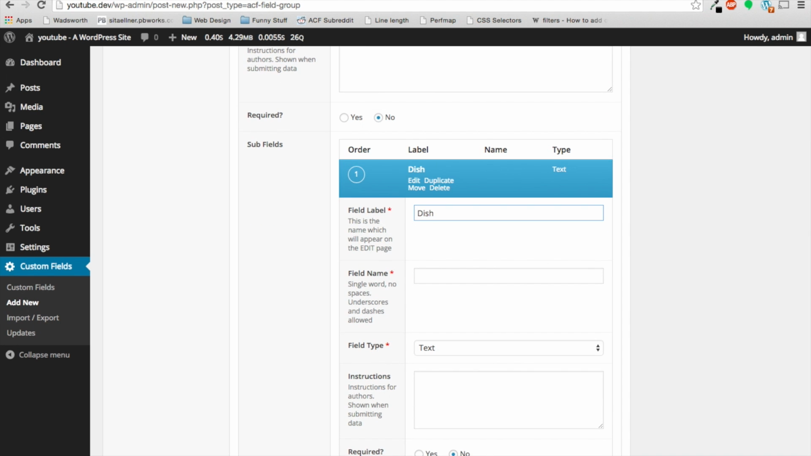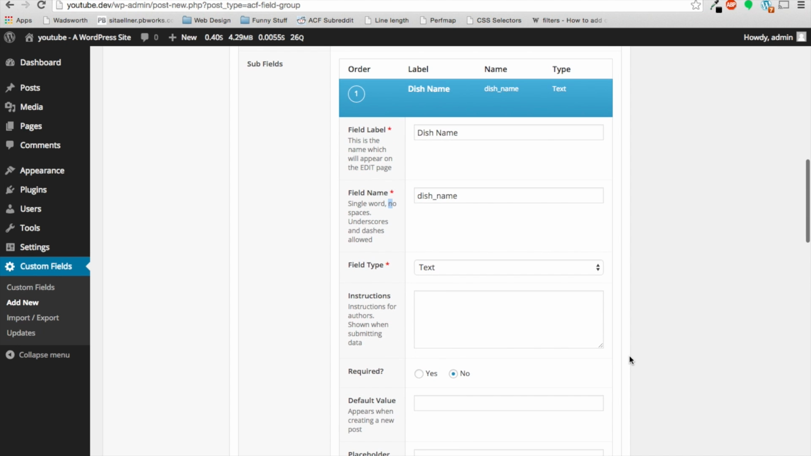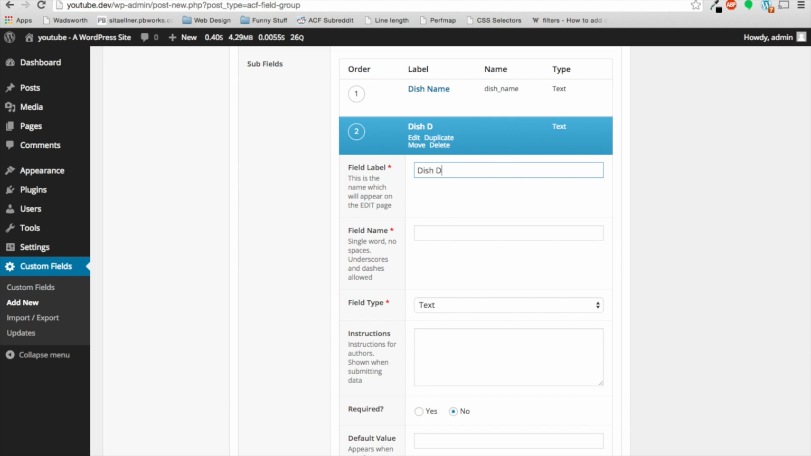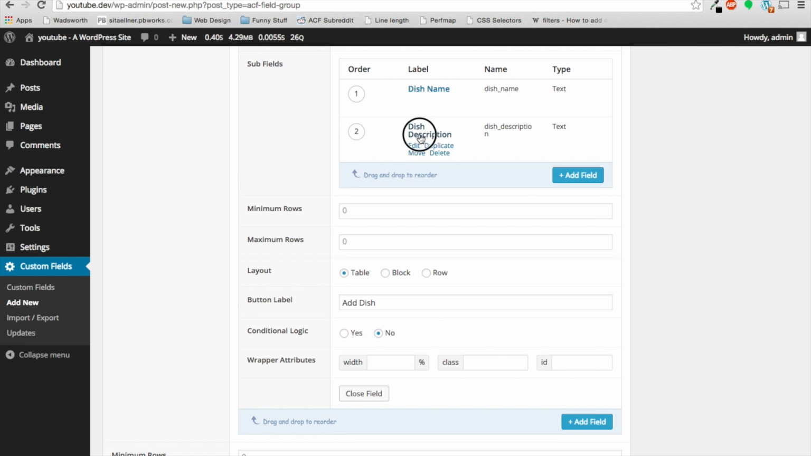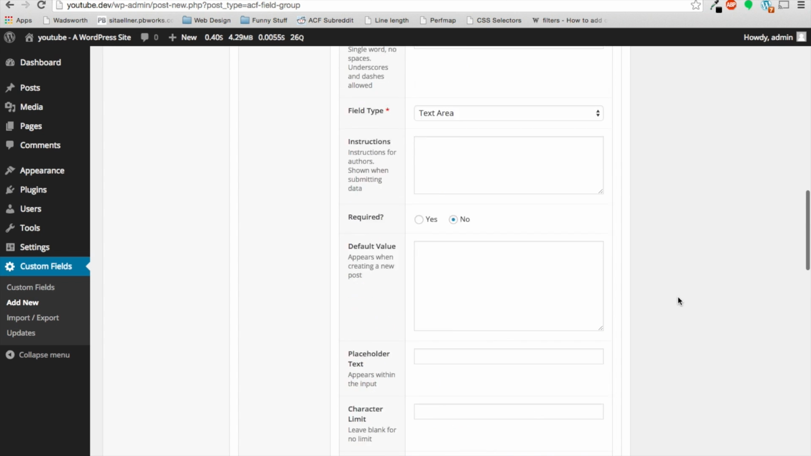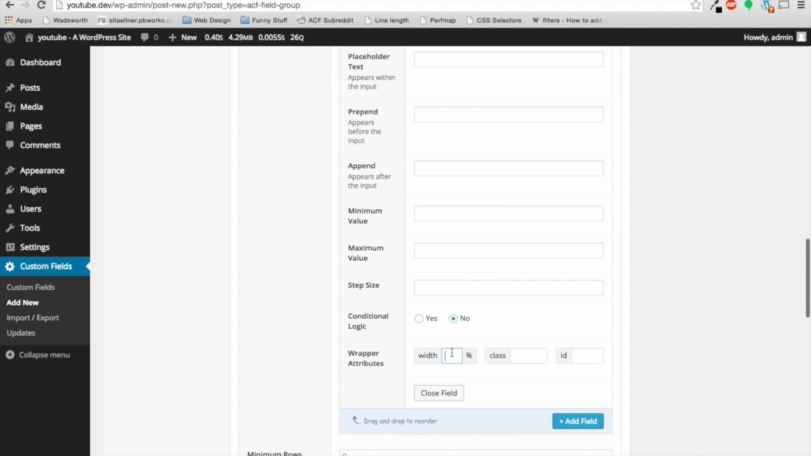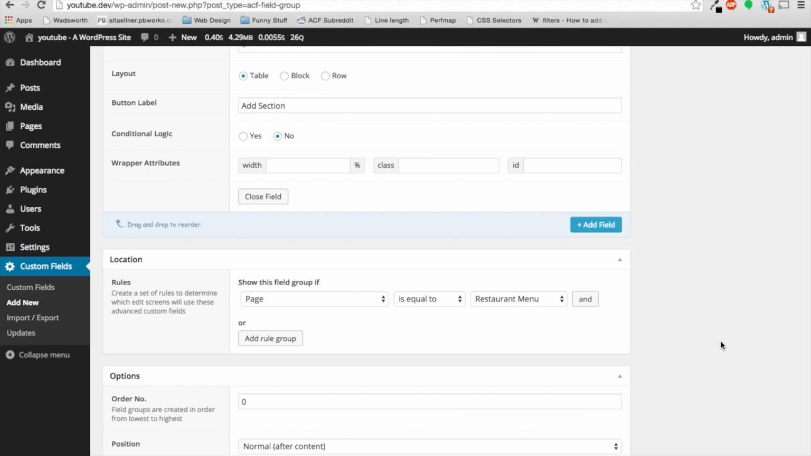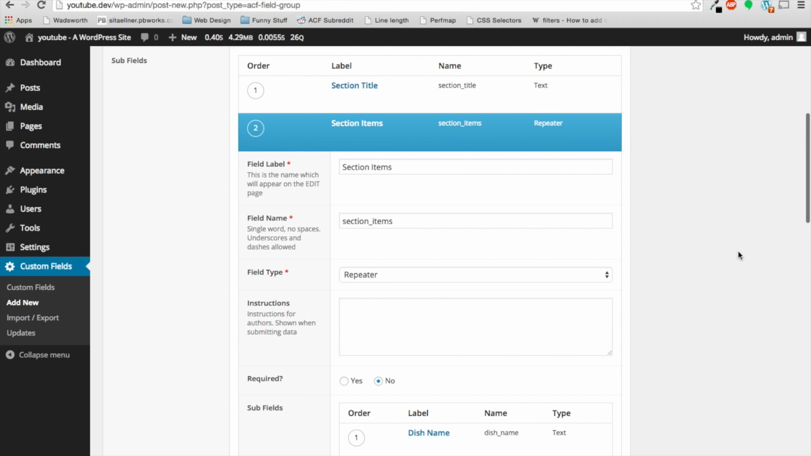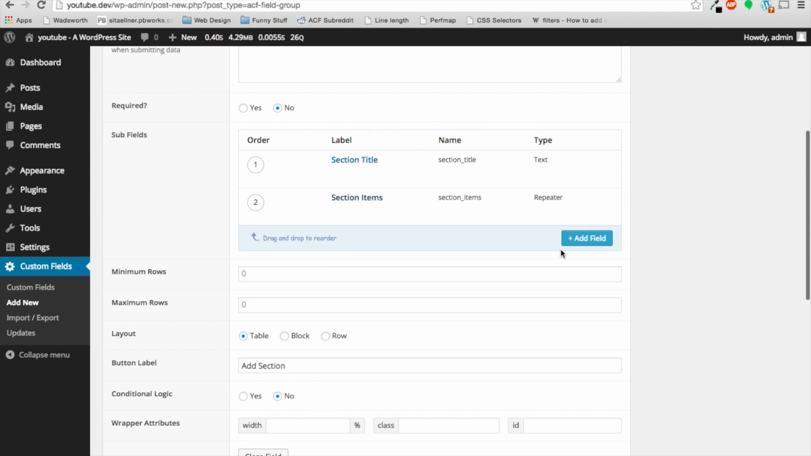So the first field will be dish name, which can be just the text field, nothing special there. Then we're going to add another one for dish description. We're going to change this one to a text area with two rows by default. Not super big, but just big enough. And then the last one is going to be dish price. And we'll use a number field, because why not? And we're going to give this a width of 20% as well, so it doesn't take up as much space. So at the end, you should have name, description, price, and I think that's it.